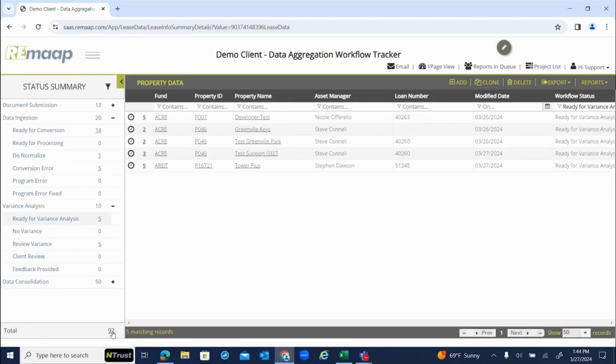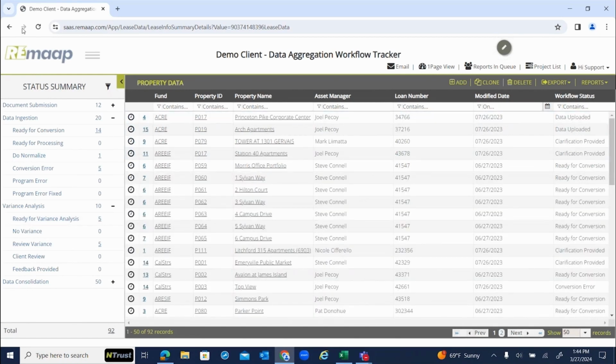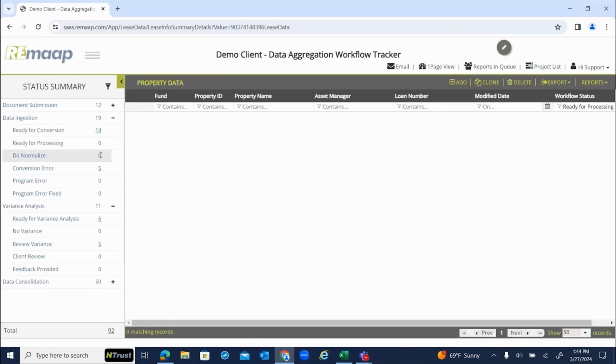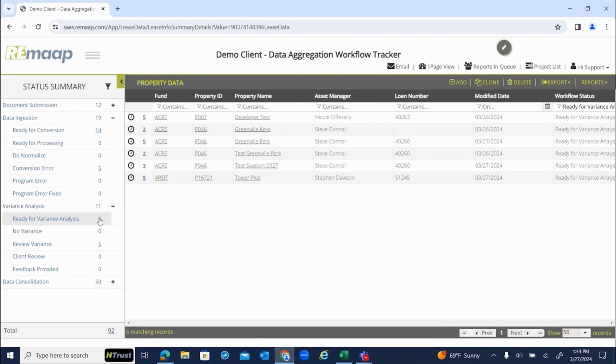Let me refresh this screen to see if the workflow has moved from do normalize. You'll notice the record has moved from do normalize, and earlier the ready for variance analysis had 5 records. Now it has increased by 6. So this is how Remap uses both automation and human in the loop to ensure the data coming in month over month gets imported into Remap in a consistent format.